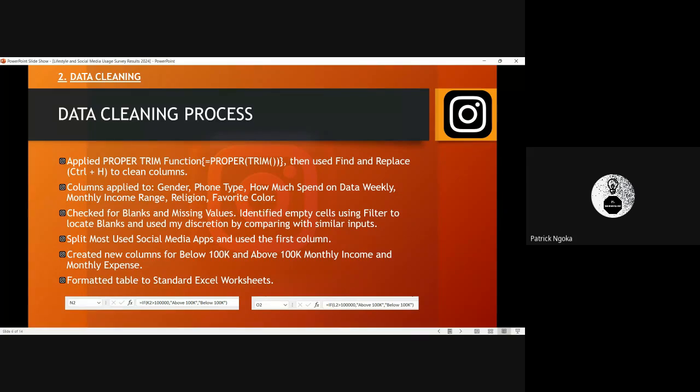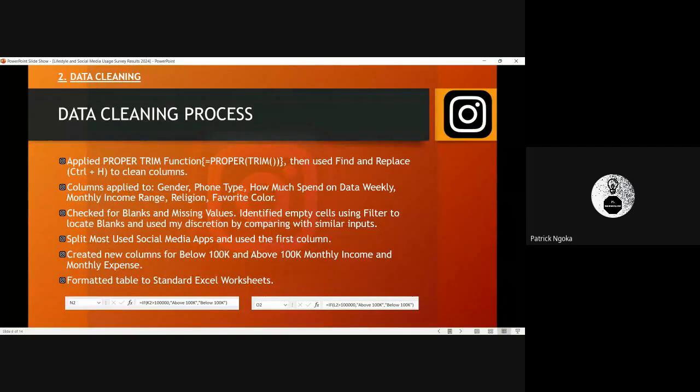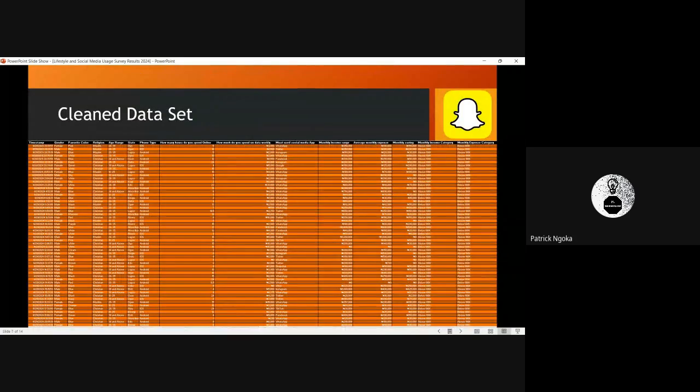I also formatted the table, after I was done, to standard Excel worksheets. As you can see, I also showed screenshots of the above 100K and below 100K for both monthly income and monthly expenses. So in the end, this was my cleaned data set, which I got after also converting it into the standard Excel worksheet.